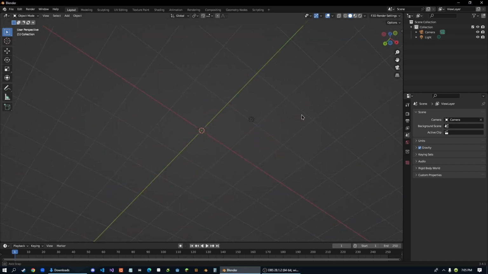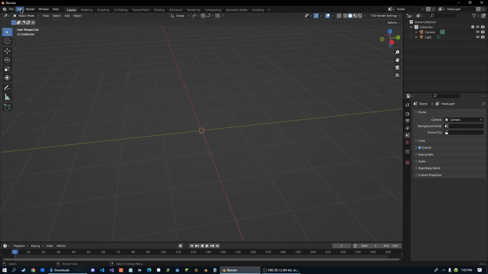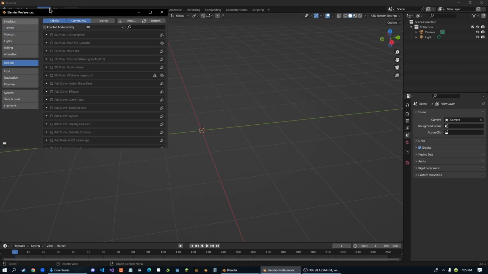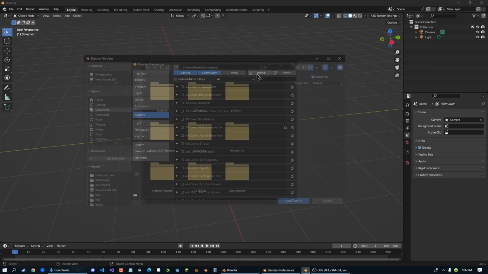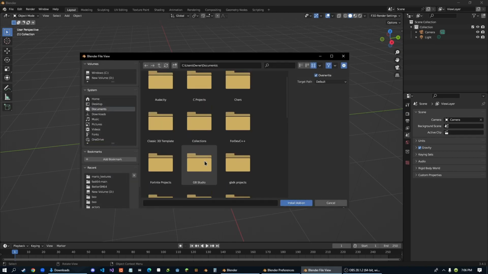So you want to open up Blender, start a new project, and click the edit button to go into your preferences. As you can see, we have all of these add-ons. If you go into the add-ons section, you want to click the little install button up here, and we got all of this.